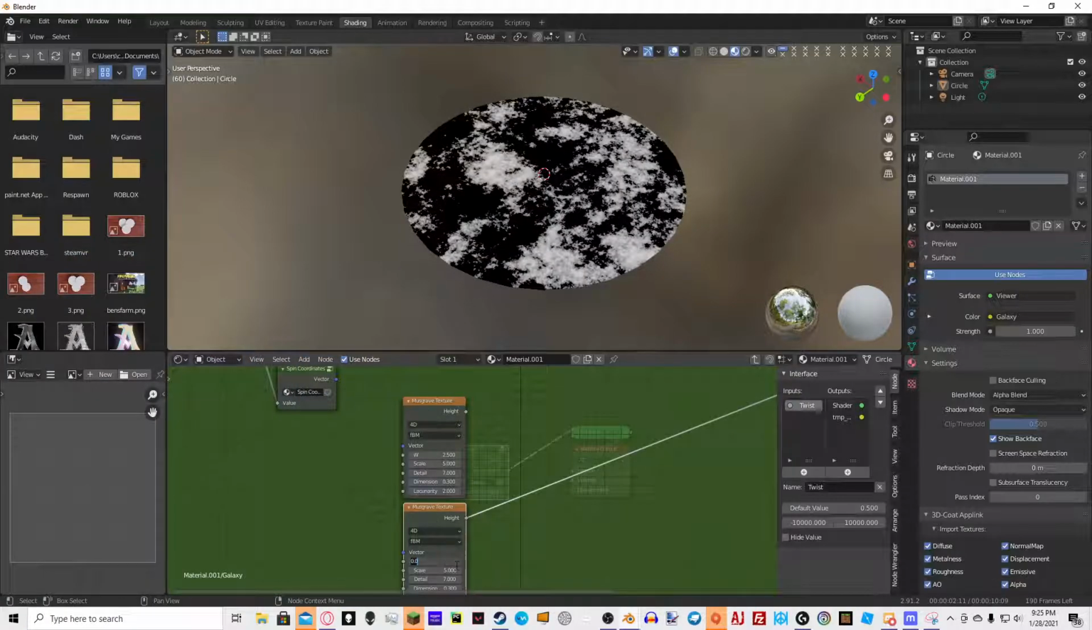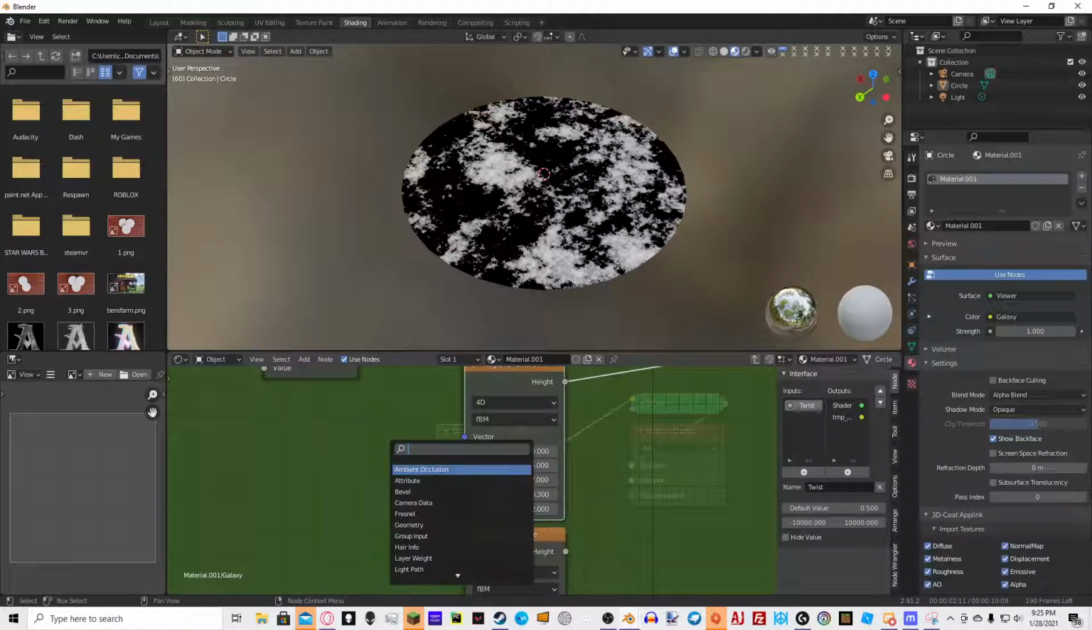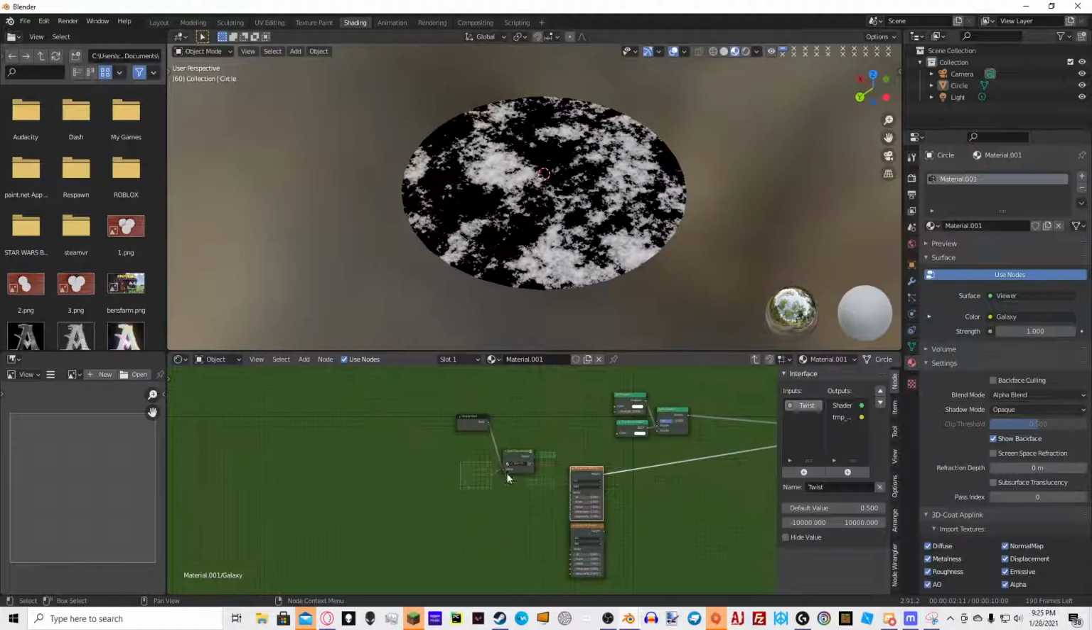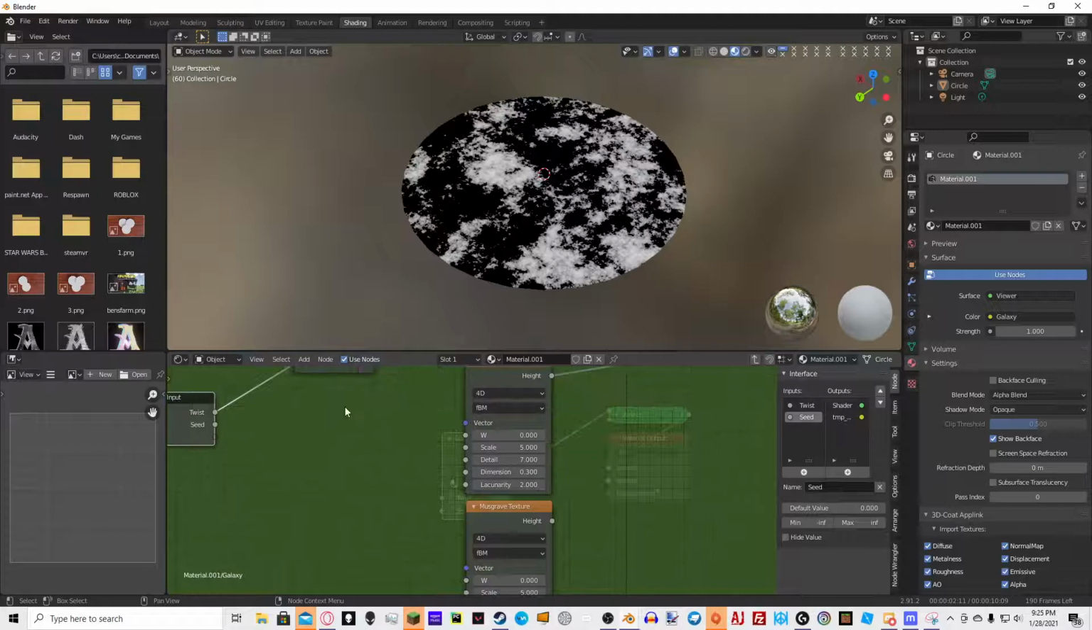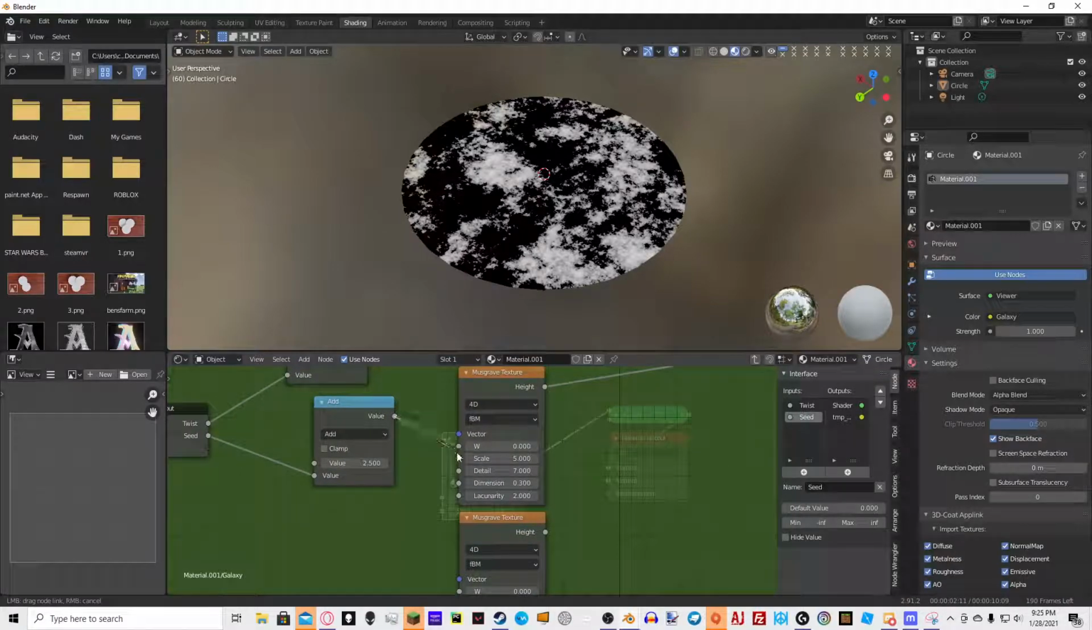Look, these two are different, but if they're just both 3D or like that, it'll just look like that. And so we actually just want to have a seed value in general, and this is just going to be used to randomize the clouds in our galaxy. So we just take a math node, 2.5, because we want to offset this cloud so we get an overlap. So we're going to offset it by 2.5.